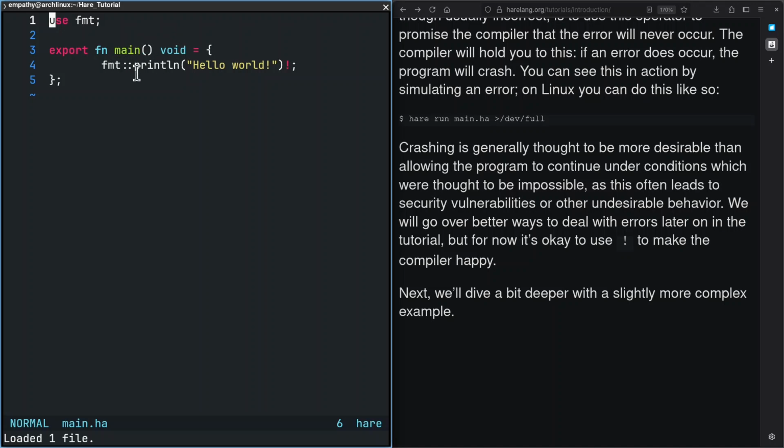Here we are using the printline function from the format module and just passing in a string literal as an argument. This is the error assertion operator, and it is a quick way to tell the compiler to crash your program if an error does occur. Hare is an expression-based language, so you need a semicolon at the end of your main function.